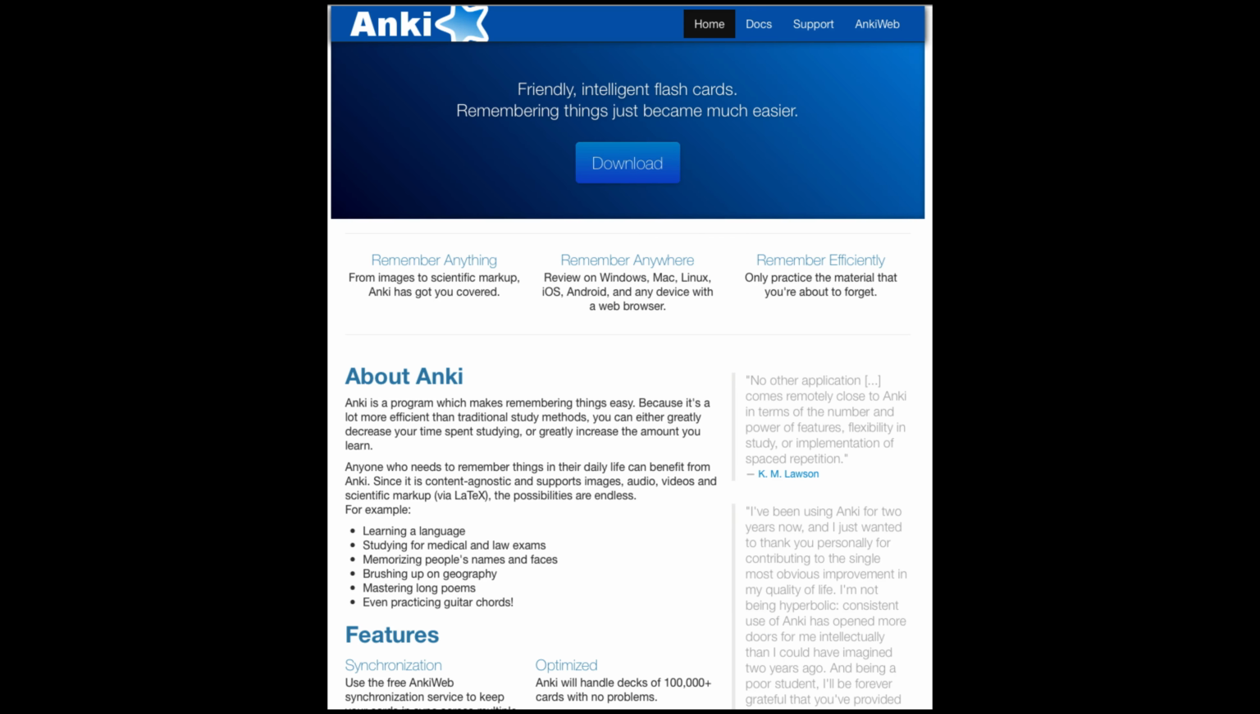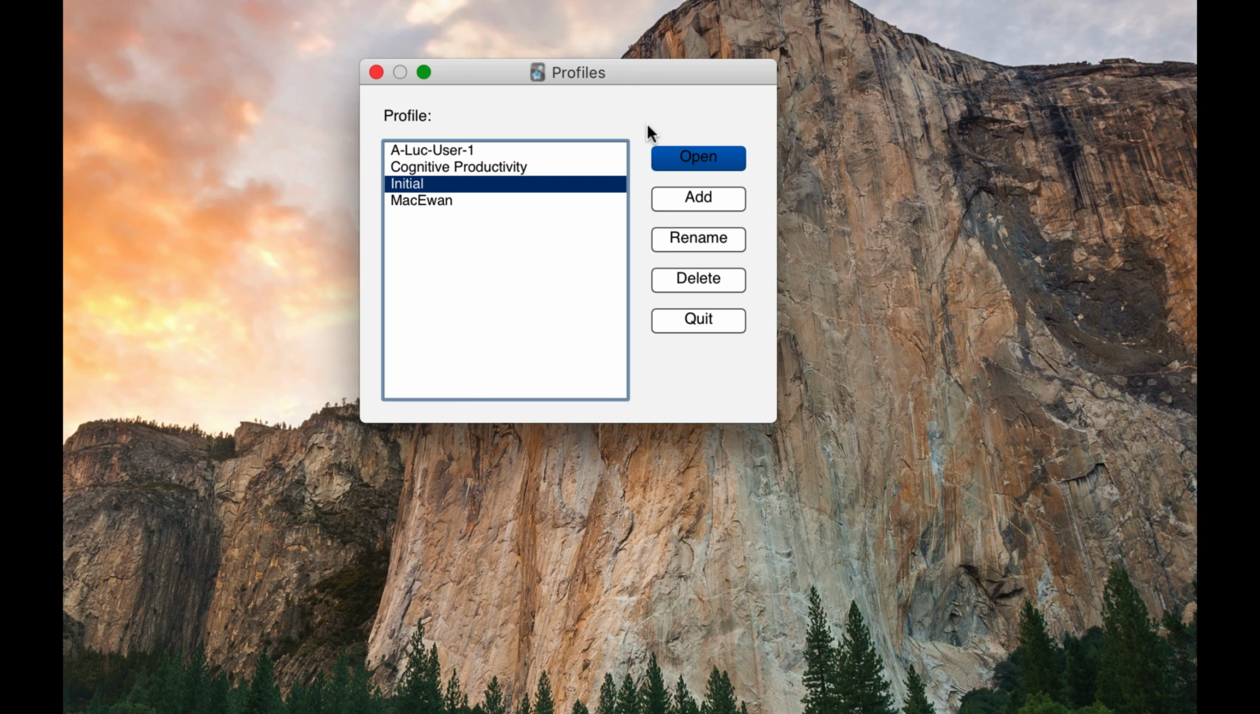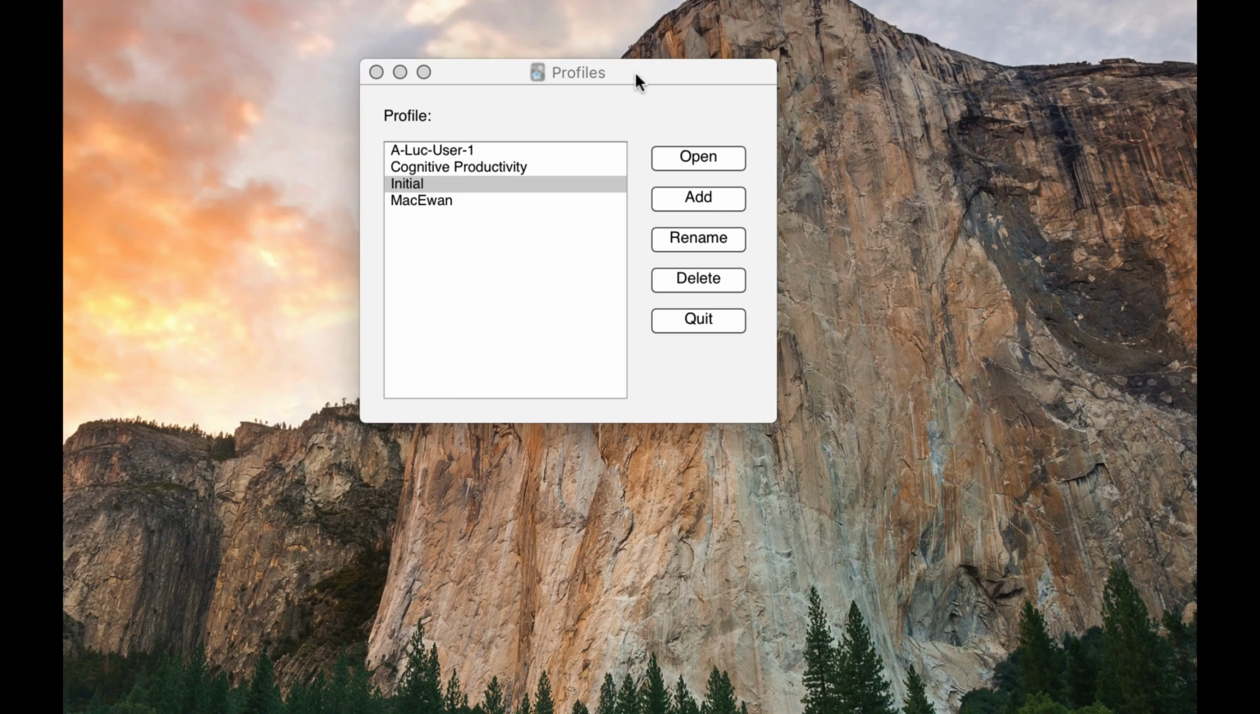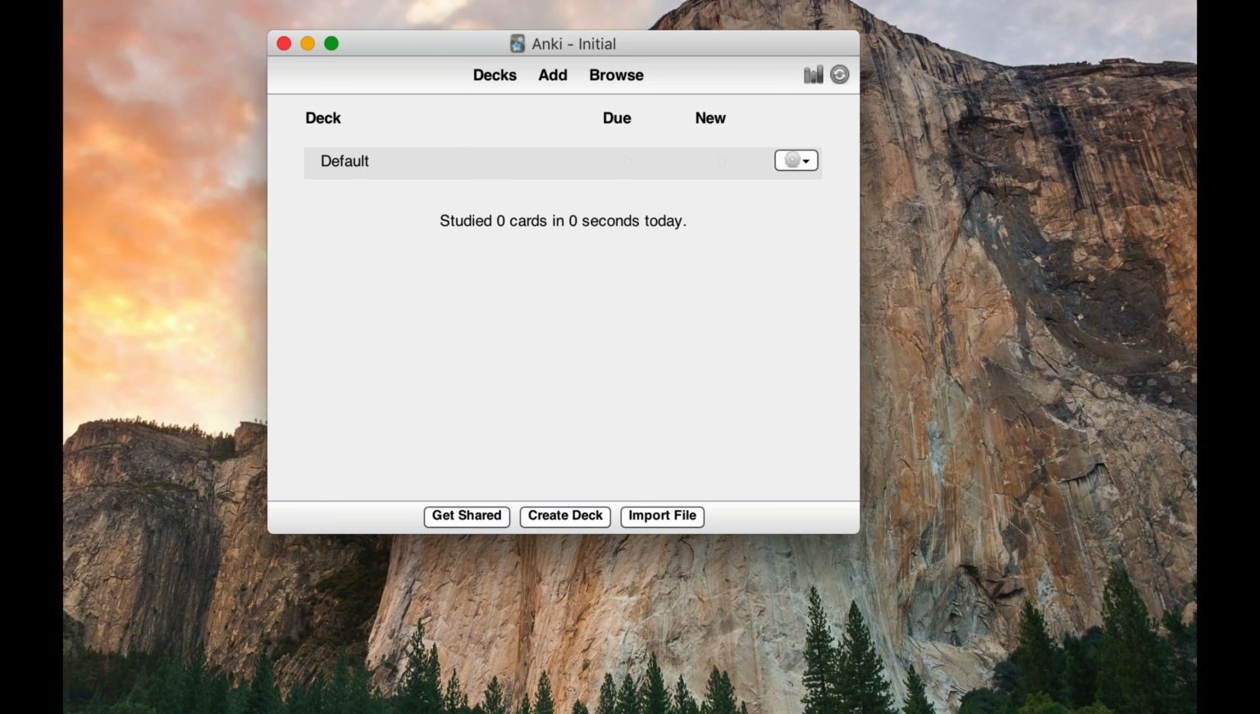Now here's a brief overview of Anki. When you first launch Anki, you're asked to choose a profile. I'll choose this initial profile. Then you're presented with a window that contains a list of decks. Here, because we've just started, there's only a default deck, which you can rename and configure.